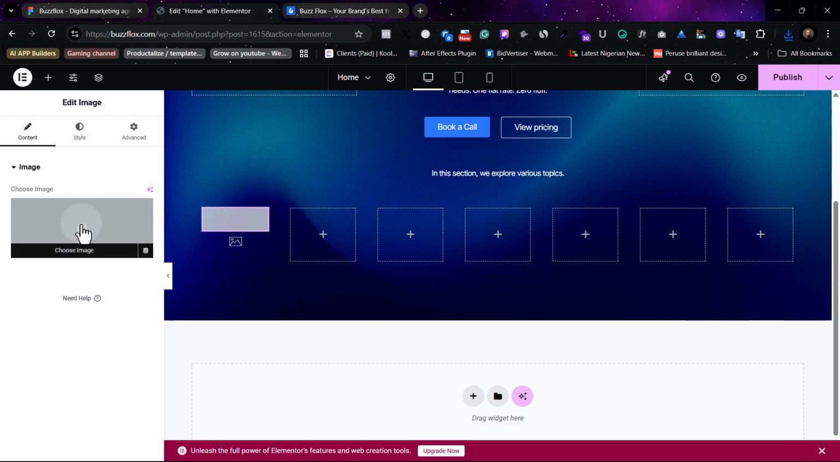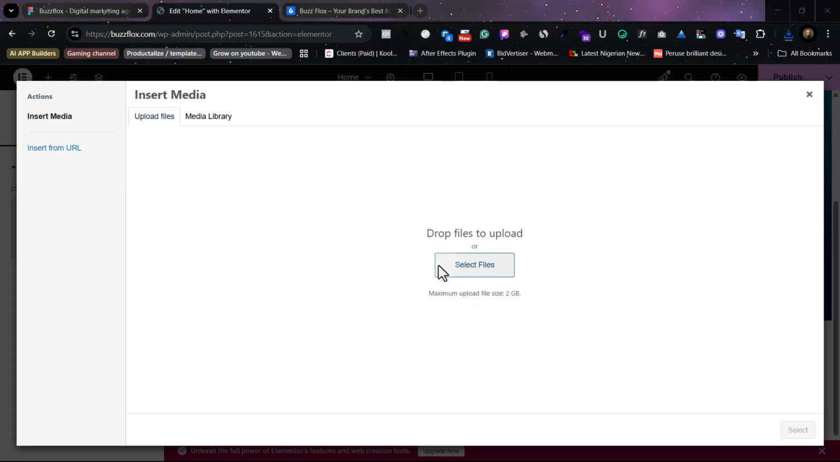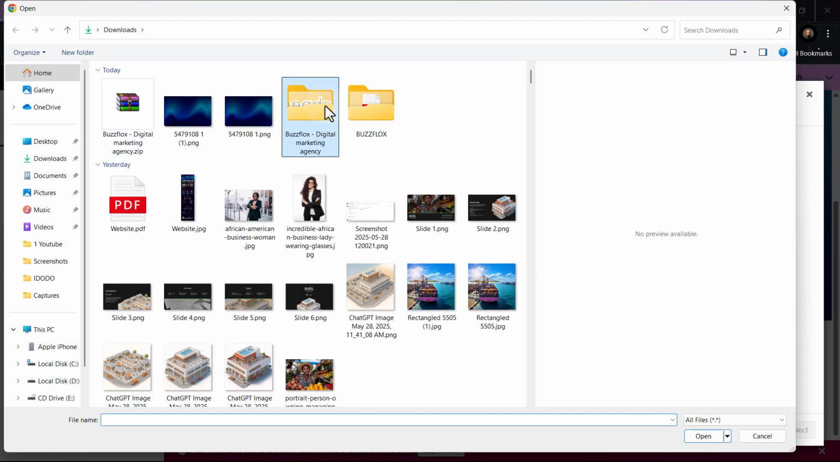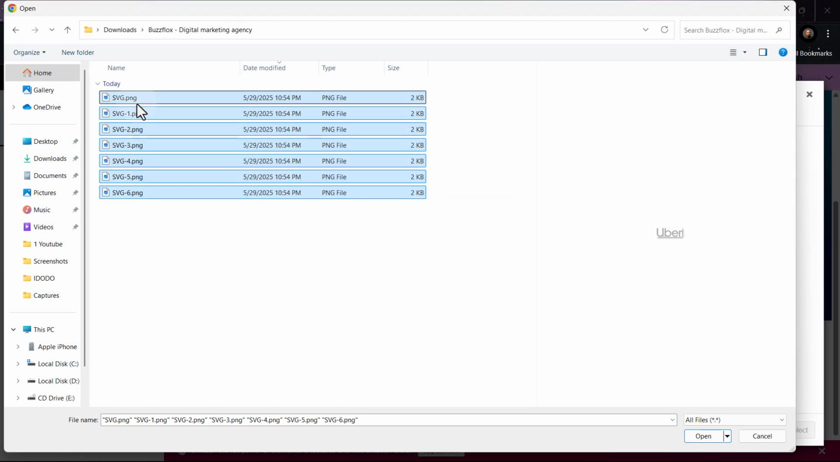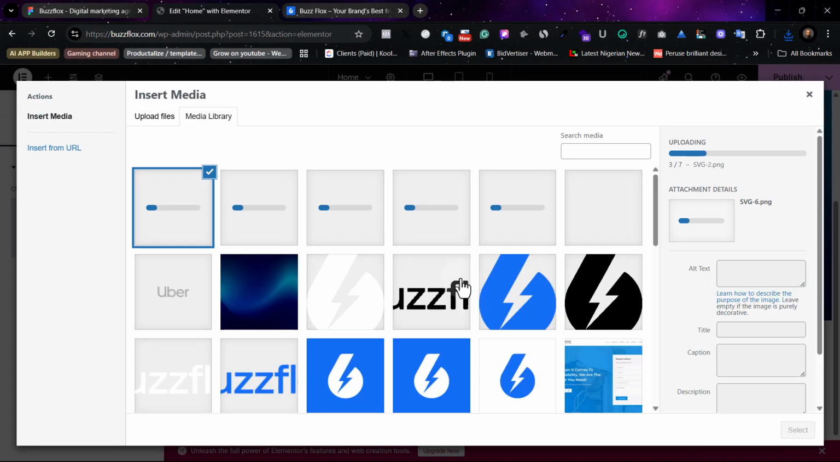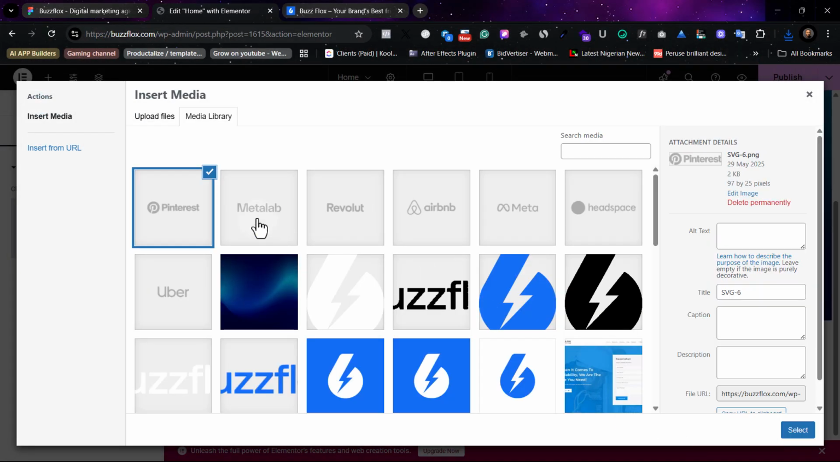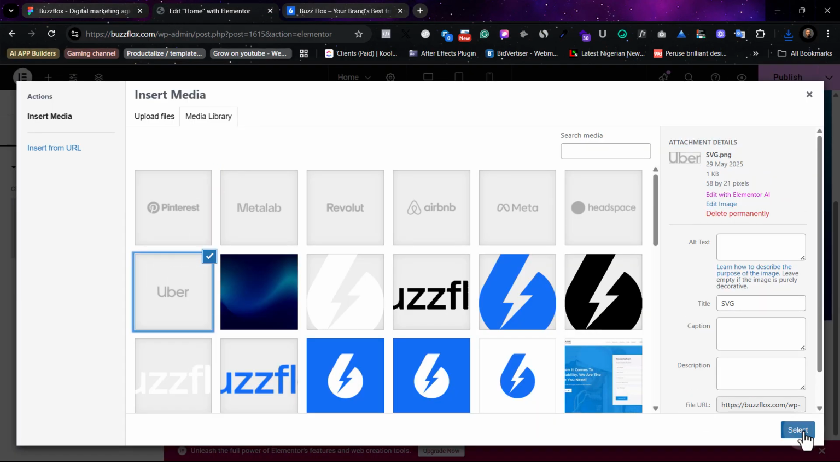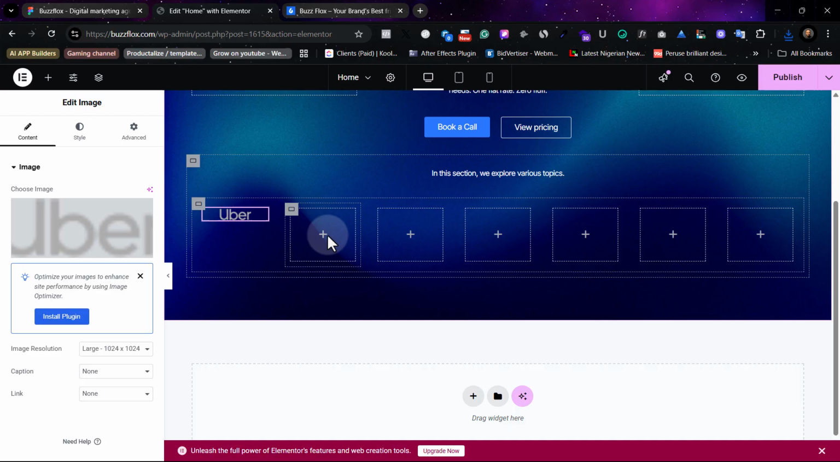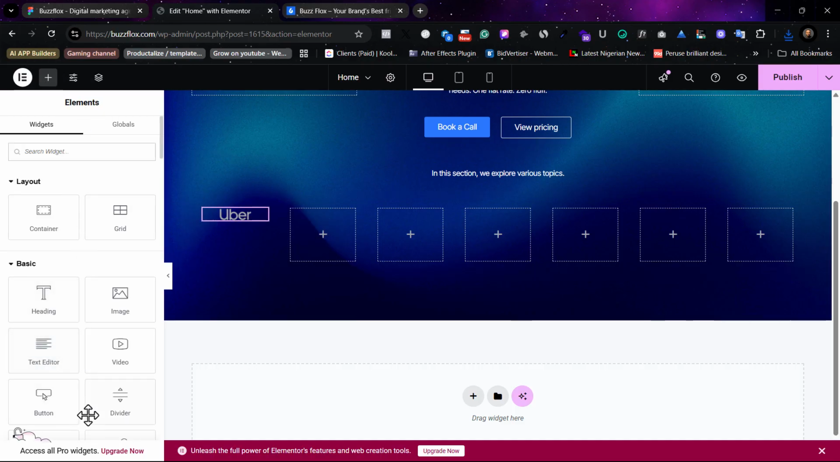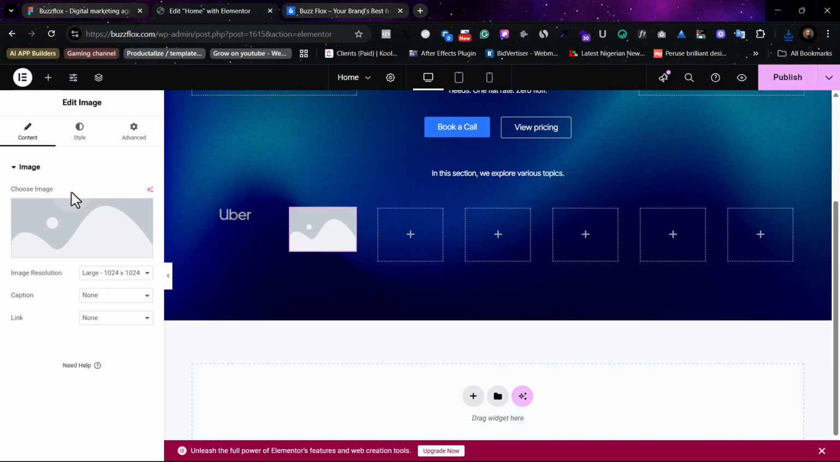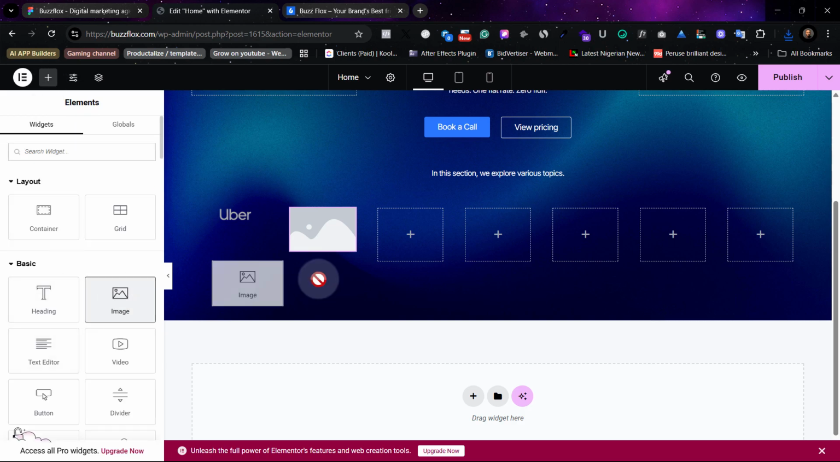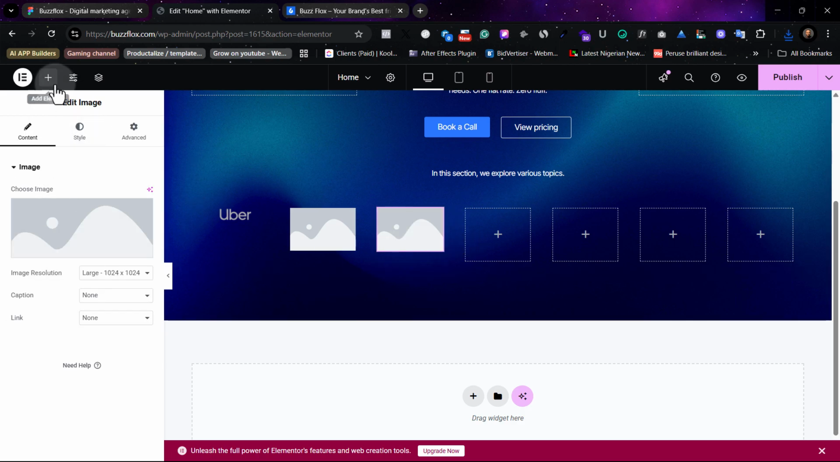So now I'm going to delete this and come here and select everything. Then we're going to click on open. So now I can bring them randomly, right? But let's just follow the order that we have here. So take for example, now we have Uber, then I'm just going to put images in these places so that it's going to be easy for us once we get to each and every one of them.